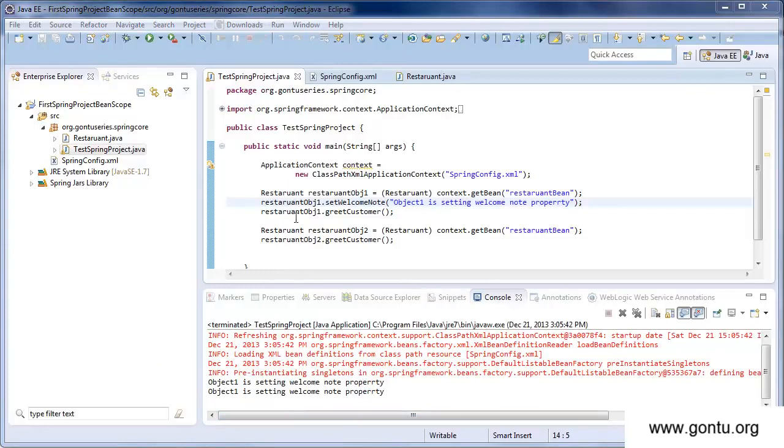If we check the output for restaurant object 1 greet customer function, it printed object 1 is setting welcome note property. And for object 2 greet customer function, it again printed object 1 is setting welcome note property. Why did it print the value of welcome note property for object 2 which we did not set for it? In simple words, we did not set welcome note property for object 2. Then why did its greet customer function print the value of welcome note property which we set for restaurant object 1? The reason is its bean scope, that is scope definition.